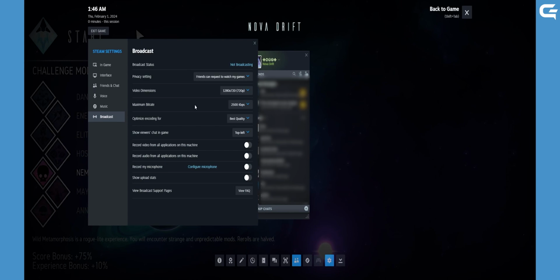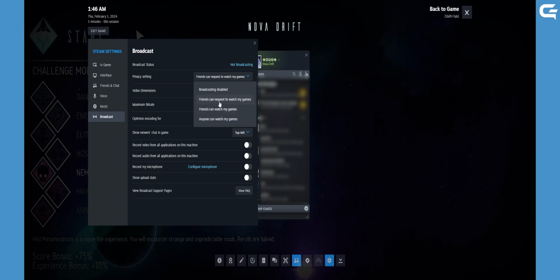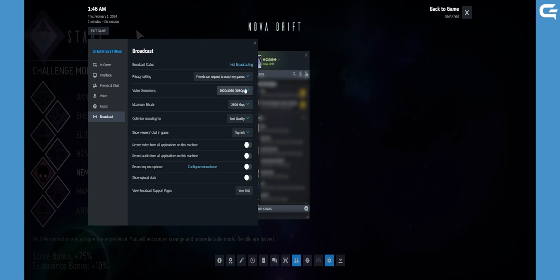So go to broadcast, make sure that this is enabled, and now you can play with this too. Anyone can watch, friends can watch, and friends can request to watch, or just disable it, I guess. But then what's the point of you watching this video? So after you have made sure that everything in your settings is fine, even your video dimensions, which they are not, I guess. So let me fix that. Now you can click on this.